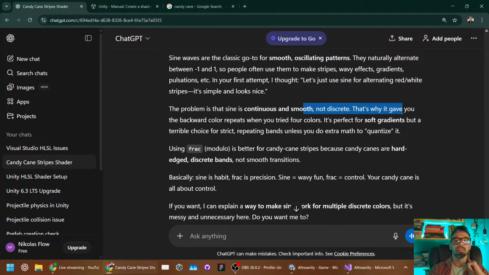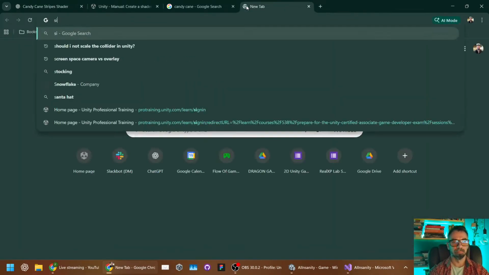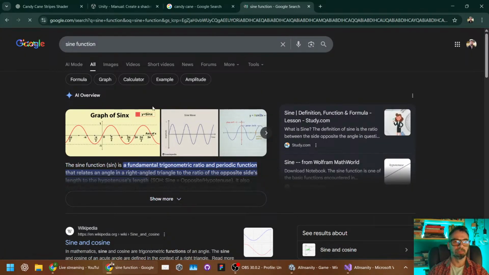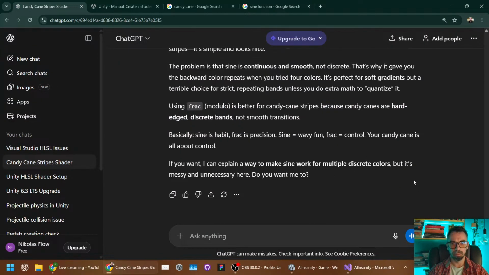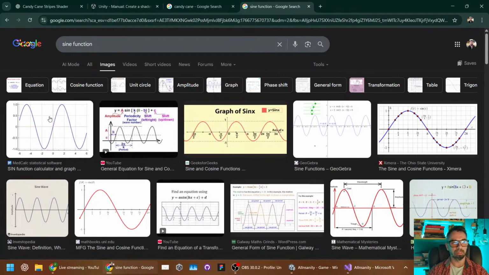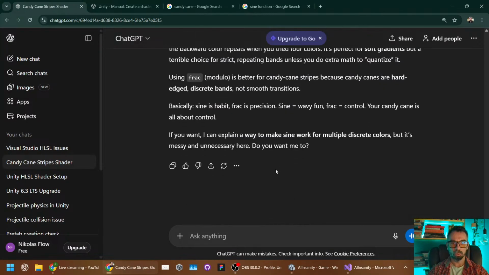So yeah, sine is continuous and smooth but not discrete. Yeah, because it goes like the sine function. Yeah, and you have the red as the top part and the middle part is the white, and you have overlapping red on top of the white, and this is why it happens basically. This rounded thingy here, I forgot what it was called. No, Chrome, I do not want that.